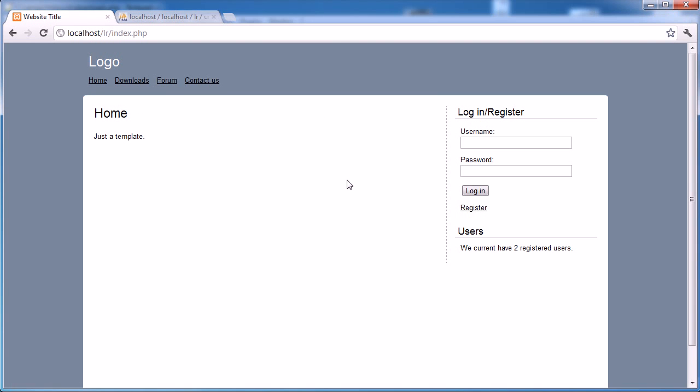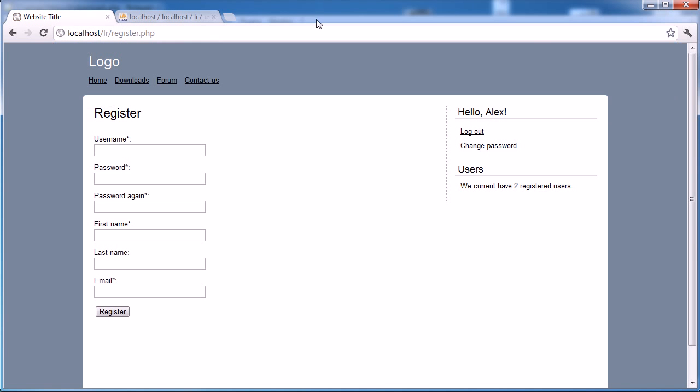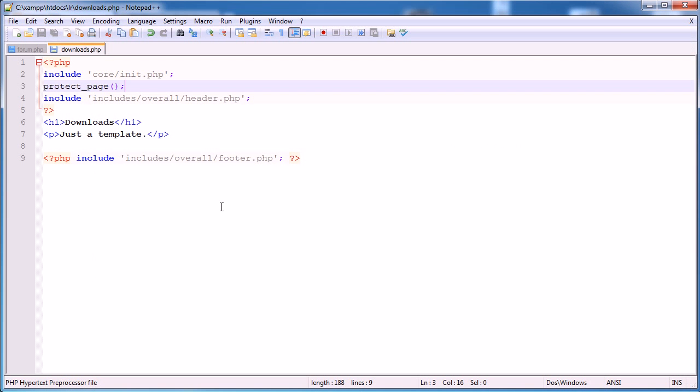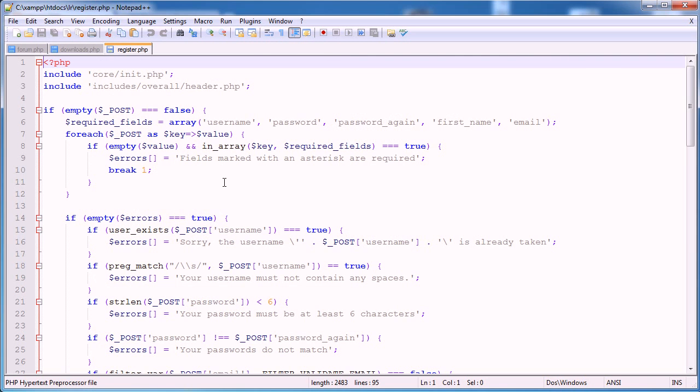Now, on the opposite end of the scale, let's go ahead and log in and check that this works. So Alex and password. There we go. So now I can click on downloads and forum, and I can view this content as I please. So I'm logged in and it's allowed. But what happens if I now try and access register.php? Well, this doesn't make sense, because I can register again and I'm already logged in, and it just looks a bit messy, and it's not the sign of a well-structured application. So we are going to protect against this register page being accessed if the user is already logged in.